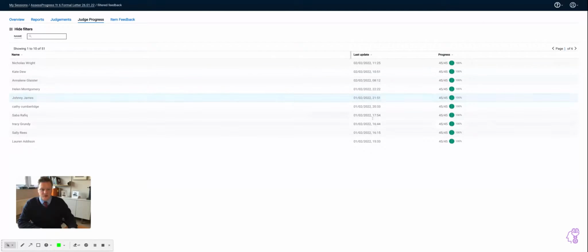This is my judge progress, so I can see all those judges that have already completed their sessions or how far through. Great thing about using our own compare is that you can stop and start sessions and come back to them at different times. These judges I've all done that. This session has been stopped. So I might encourage them by sending them an email later on.